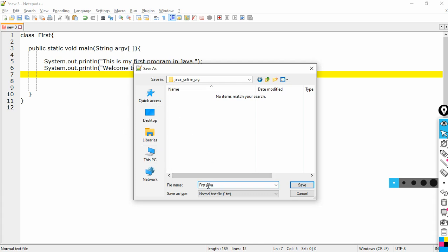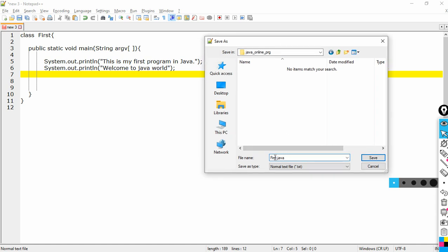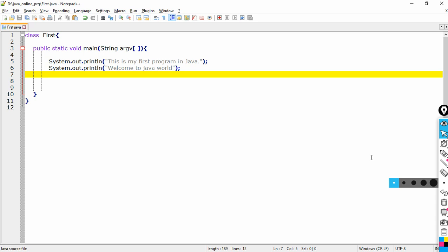The file name should be the same as the class name. The first letter should be capital, remember, please. I will tell you all these guidelines and rules for giving class names later on. But remember, this particular file name and this particular class name should be exactly the same. Then save it. .java is the extension of a Java program. So let me save it. Now the program is saved.